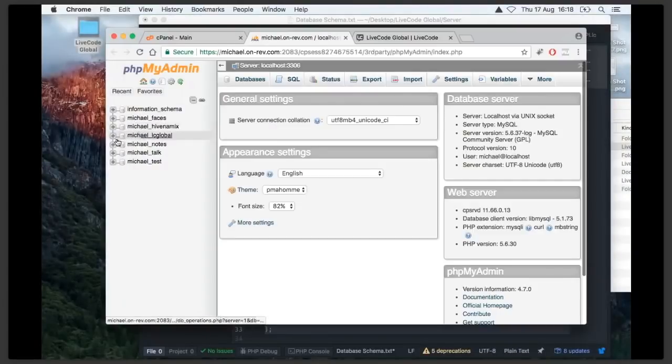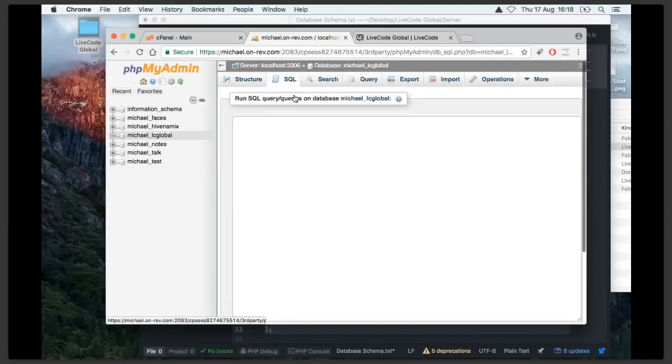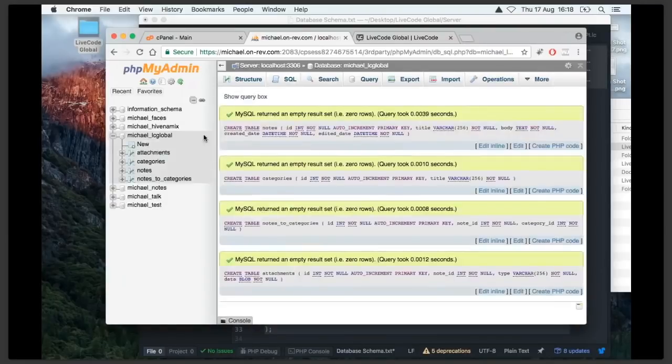Then on the left-hand side here, you'll see my new LC Global database. There's nothing in it at the moment, so if I click on SQL and run this list of SQL, go. And here we see our tables, our attachment table, our categories table, our notes table, and our table which maps notes to categories. So that's the first part. We've created our simple server-side database.